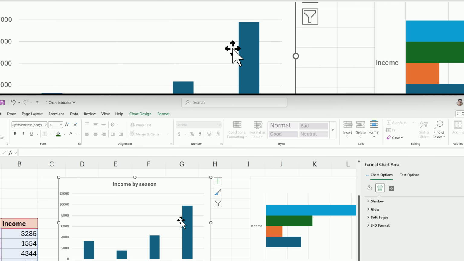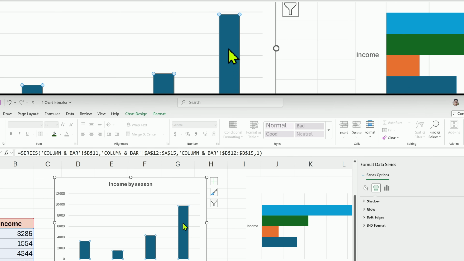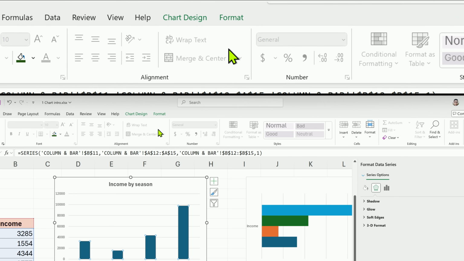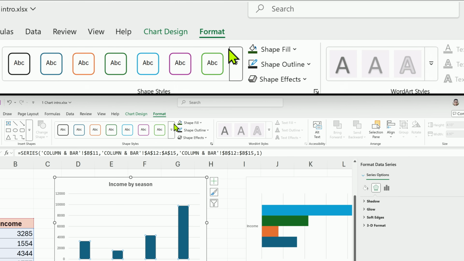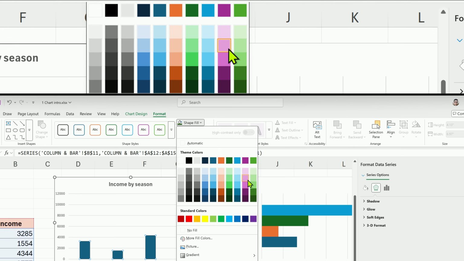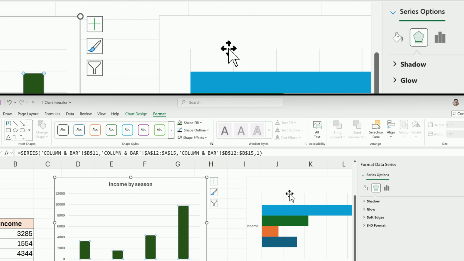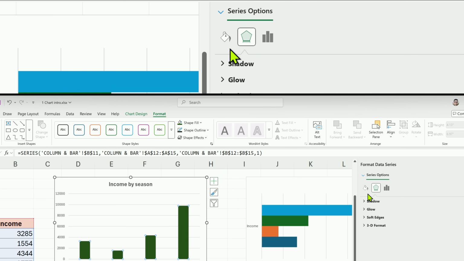This time, I want to pick a specific color for my bars, not just accept whatever the theme gives me. With the bars selected, go to Format, then Shape Fill, and choose any color. I'm selecting a green shade. Now here's something that might bother you. The bars feel too spaced out. The gap between them is too wide.